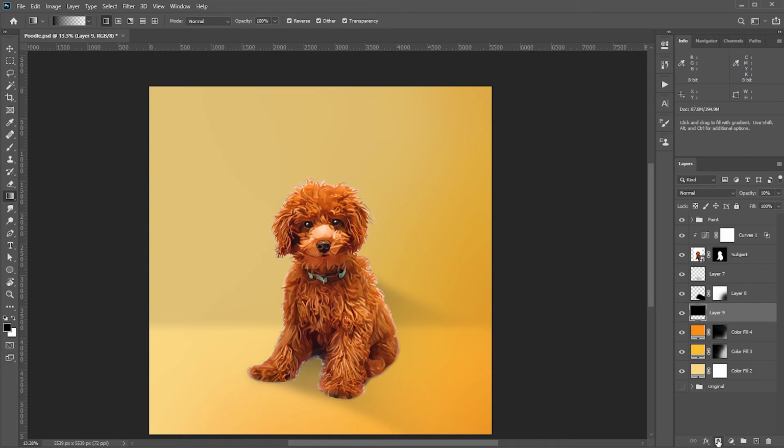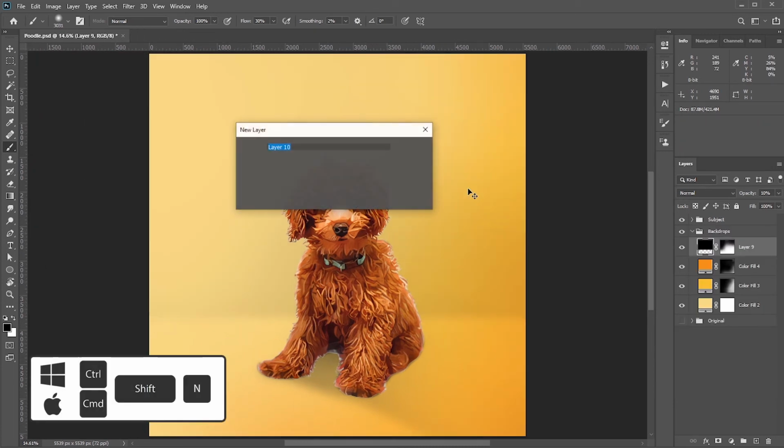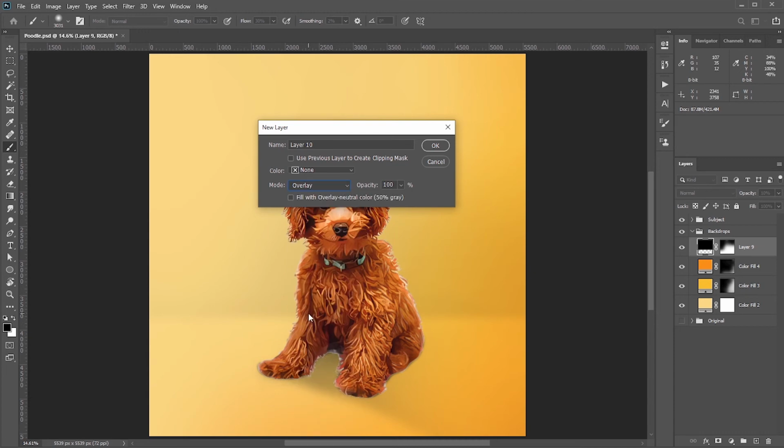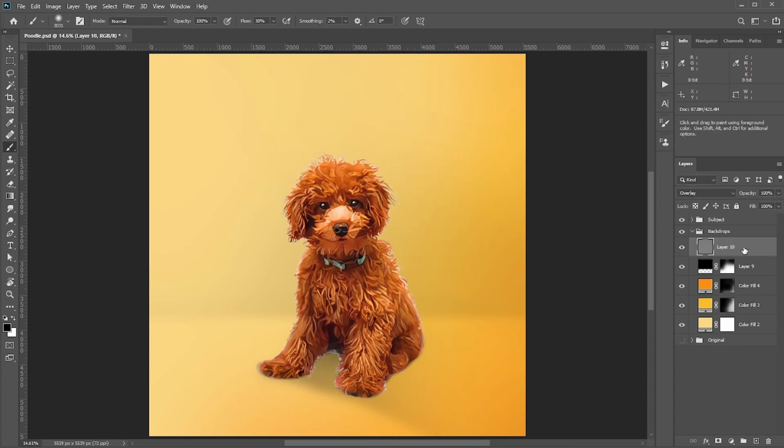We can add some noise in the backdrop. Right now it looks too clean. Create a new layer just above the solid layers. Press Ctrl or Command, Shift and N. Select Overlay and check 50% gray. We can convert it into a smart object so that if we need, we can change the values later.